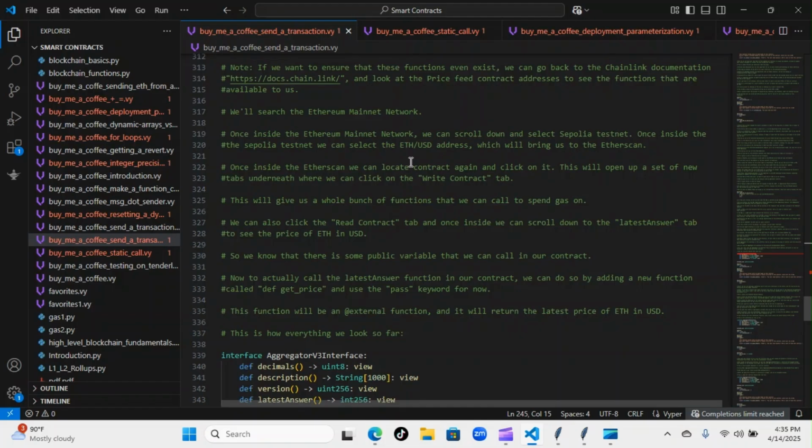Once inside Etherscan, we can locate the contract and click on it. This will open up a set of new tabs underneath, where we can click on the write contract tab. This will give us a whole bunch of functions that we can call or spend gas on. We can also click the read contract tab, and once inside, scroll down to the latestAnswer tab to see the price of ETH in USD. So we know that there is a public variable that we can call in our contract.